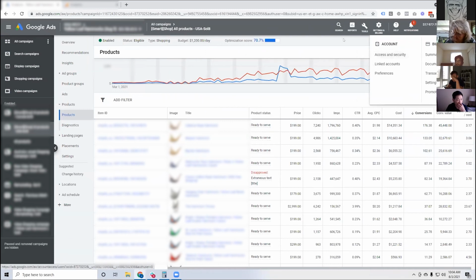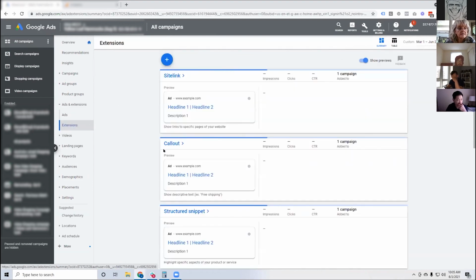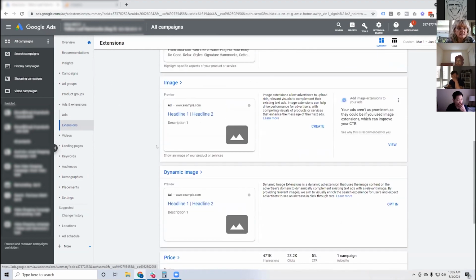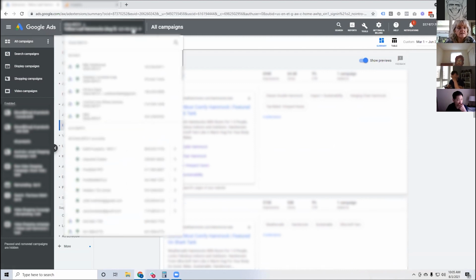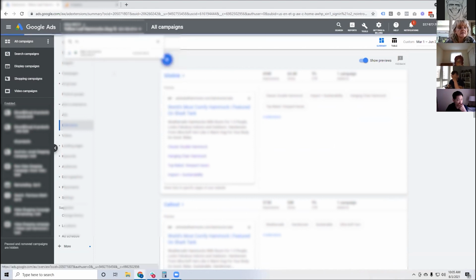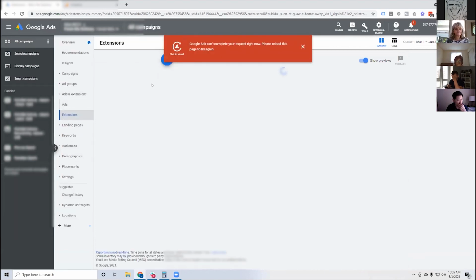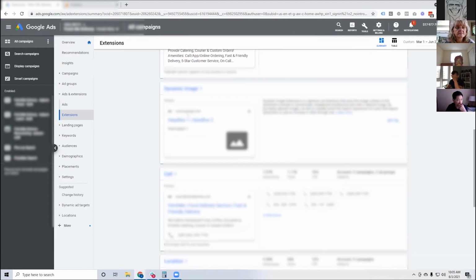You want to go into the extensions tab here. They used to be linked accounts back in the day, but now as extensions, and then do we have one here? We don't even have one on this one. This is an e-commerce store. You don't need to have it, but I'll pull one up that actually has a few physical locations. This is a restaurant group. Of course, Google Ads has an error. Let me just see if I can get that away.